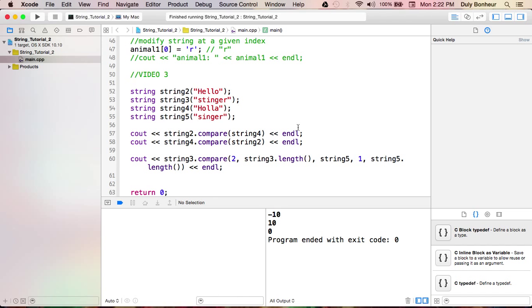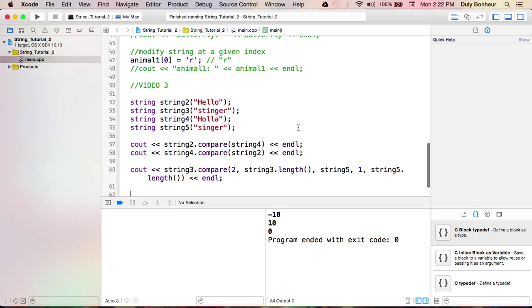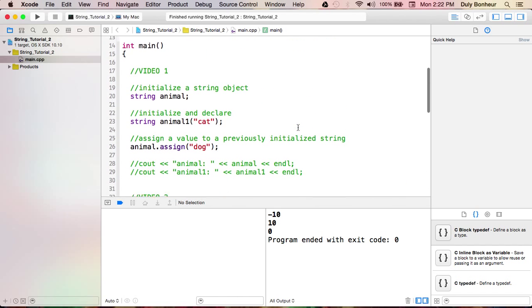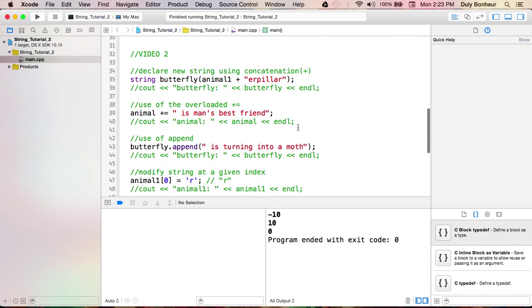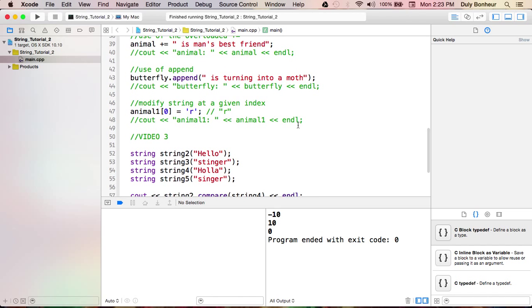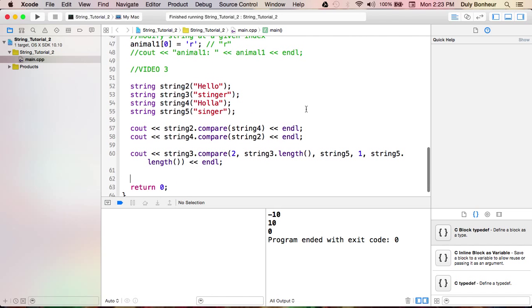Anyway, this was the third video in this series. So far we've created strings, we've initialized and assigned strings, we've modified strings to make whatever strings we want, with append, with indices, with the change of letters at specific indices. And now we know how to compare strings.